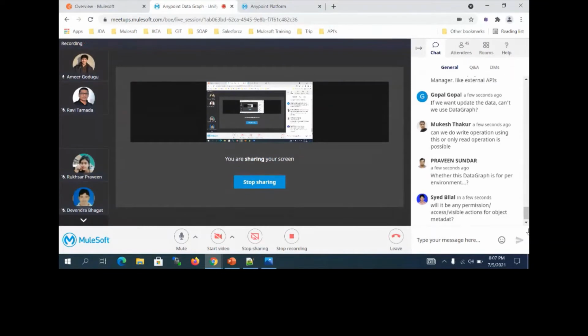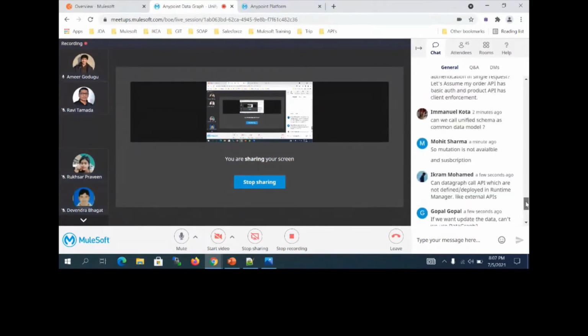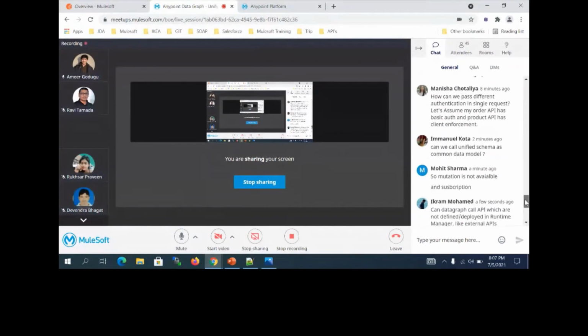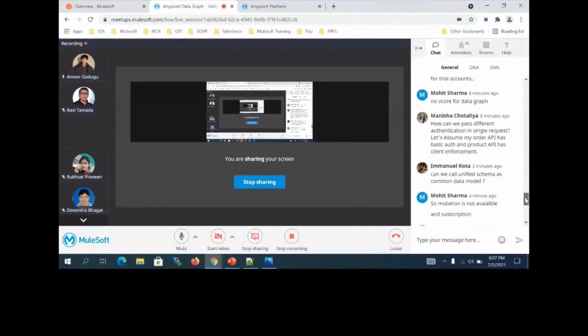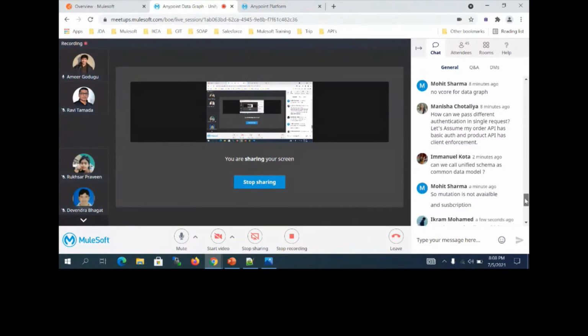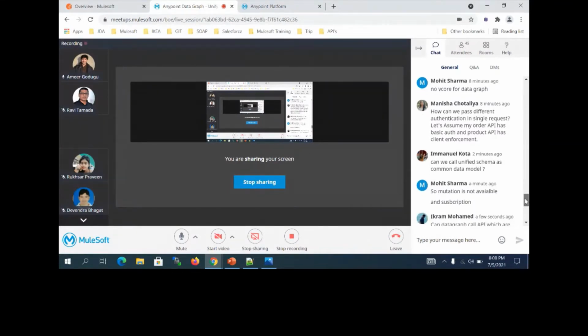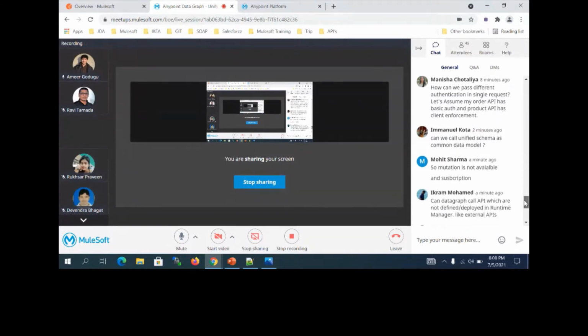One more question. Can we call the unified schema a common data model? That's correct. It is a single data model for all your existing APIs. How can we pass a different authentication? I already answered that. I'm going to show you in my demo also.